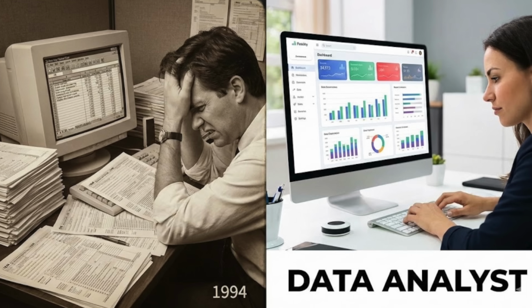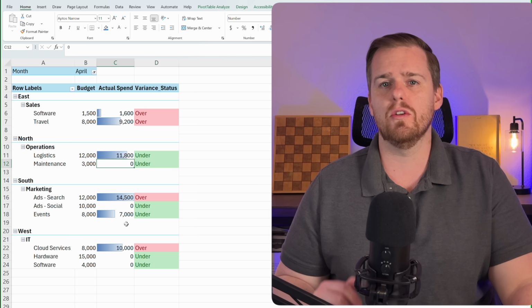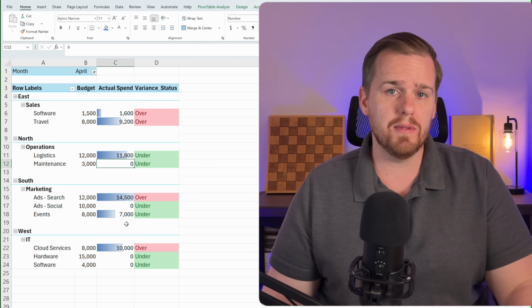If your pivot tables look like a cramped tax document from 1994, you aren't a data analyst, you're a data janitor. So today we're killing ugly pivot tables. I'm going to show you how to format pivot tables that look like a professional BI tool, but actually updates and keeps its design every time you add in new data.